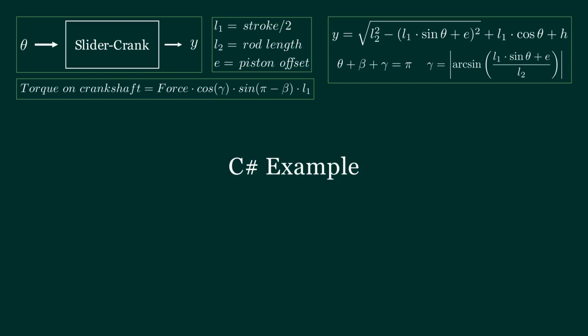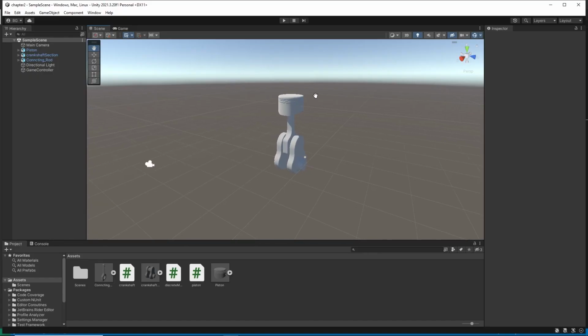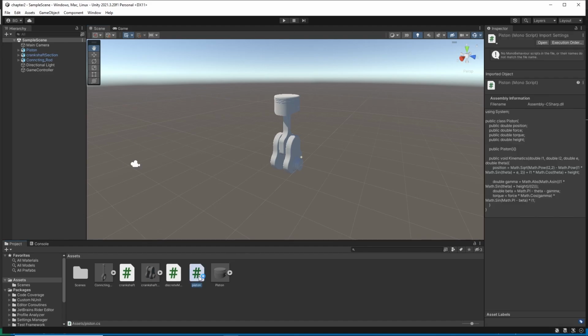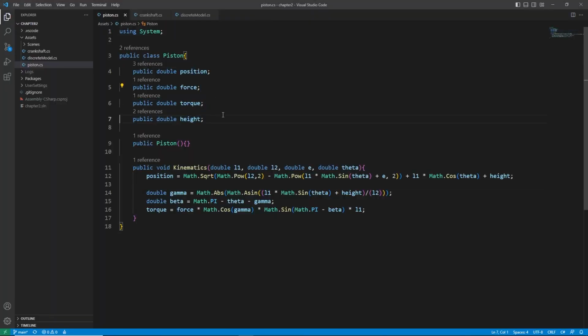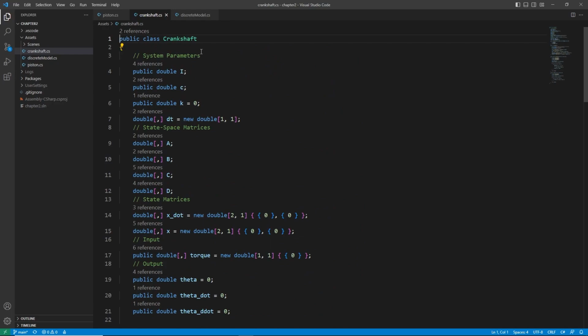On the C# side, we define a piston class that contains position, force, torque, and height, which is h, as variables. The kinematics function takes the necessary dimensions and calculates piston position and torque effect on the crankshaft at a specified theta angle. In the Unity scene, I add a piston, rod, and crankshaft section, create a C# file, name it piston, code parameters, and code the function we discussed, the equations, inputs, and torque equation. The crankshaft model is the same as we computed in the previous chapter. If you haven't watched it yet, you can find it in the internal combustion engine model playlist.